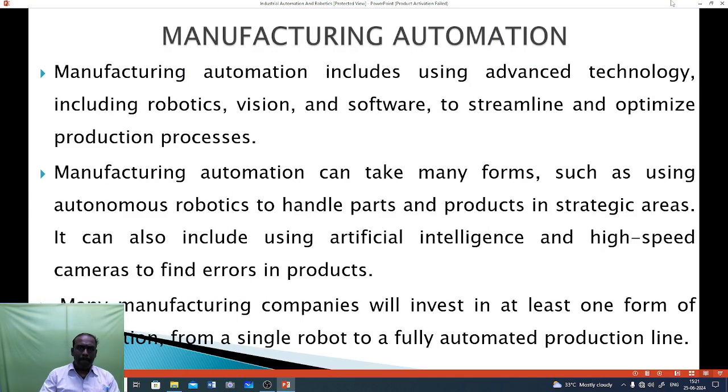Then we are going to manufacturing automation. Manufacturing automation is the second unit. The first unit is already completed, with the things involved. Now we are going to manufacturing automation.